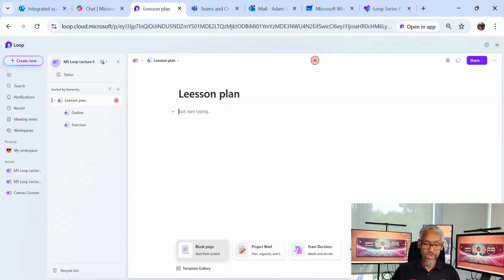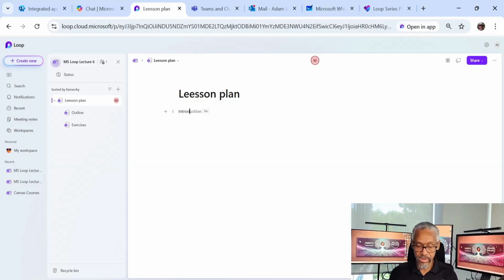Now a few things. What I'm going to do here is for my lesson plan, I'm going to start with the introduction, and then I go into workspace, and then pages, workspace. And here you just click on the underlined.